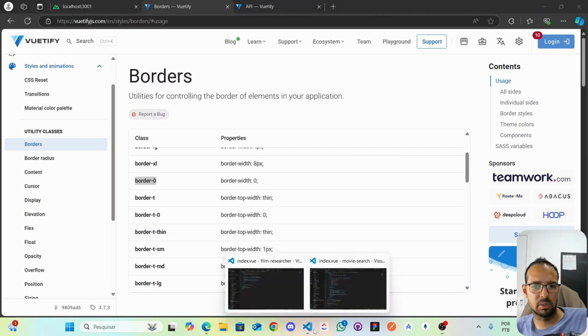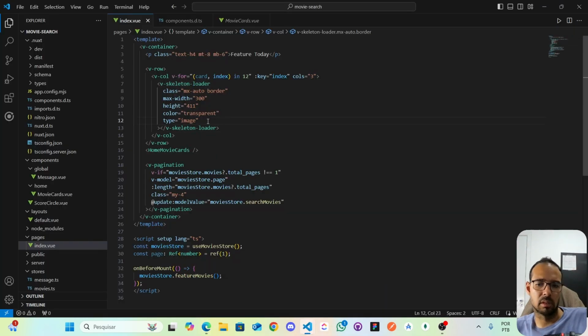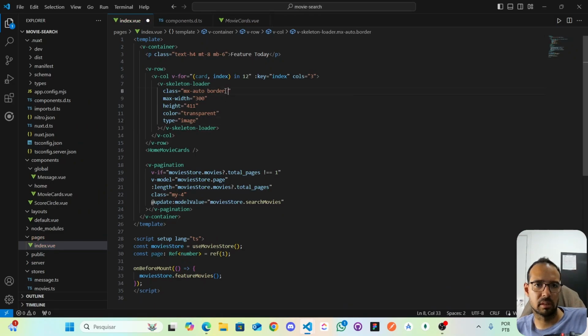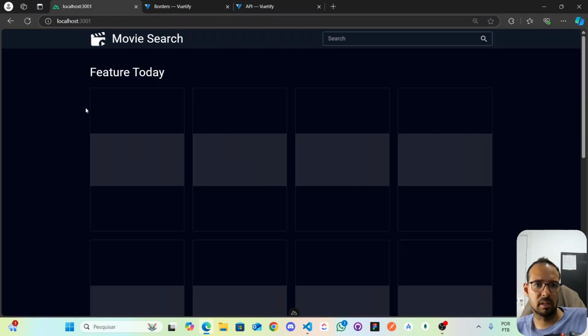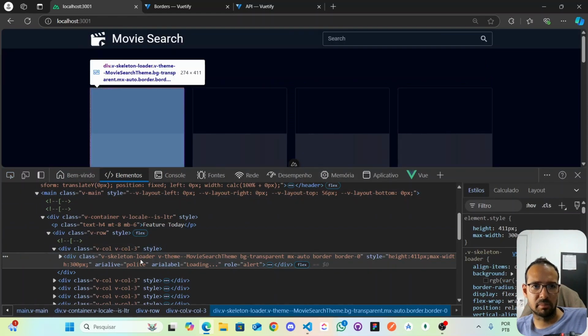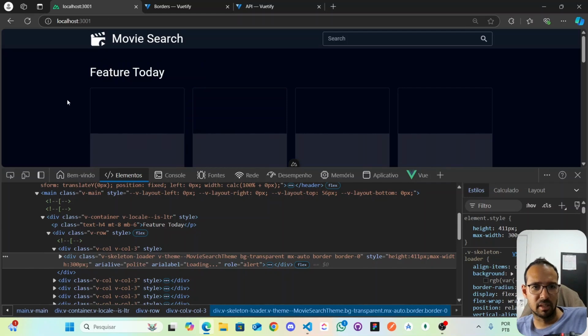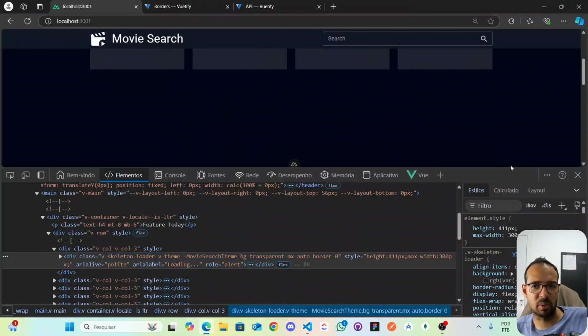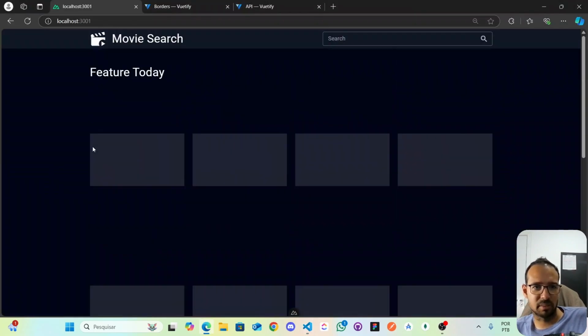Okay, let's test if it's going to work. Class borders. Have another class here. Can save. It didn't work. It makes me kind of mad. Some utility classes kind of don't exist. They do exist, but they just don't work. Okay, we have another border here. Save. So I was wrong. Utility classes are good.